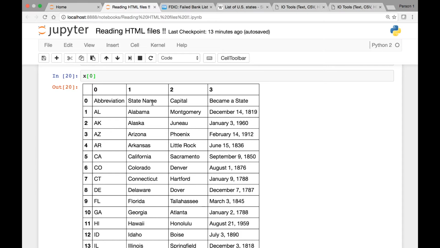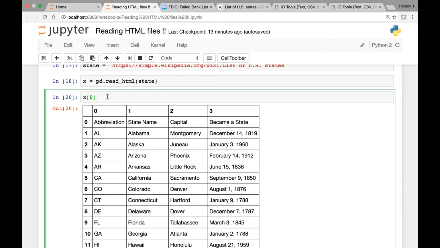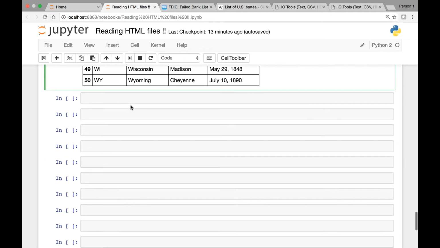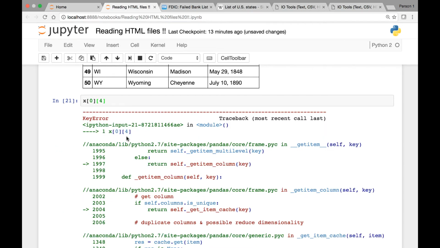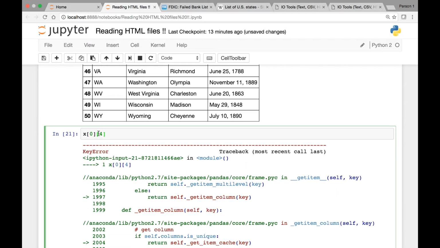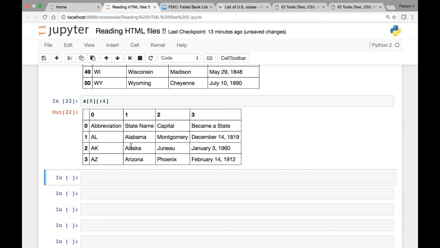So we have abbreviation, state name, capital, became a state. Okay, and we can further index it if we want. You can pass whatever index you like. Let's say x, 0. If I want to see the first 4 rows, I can do that. Up to 4. And I see the first 4 rows or first 3 states here.